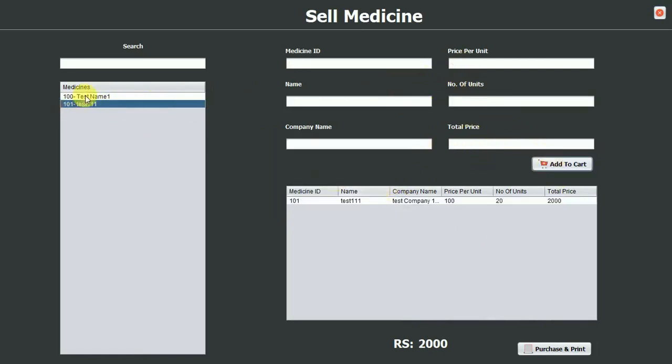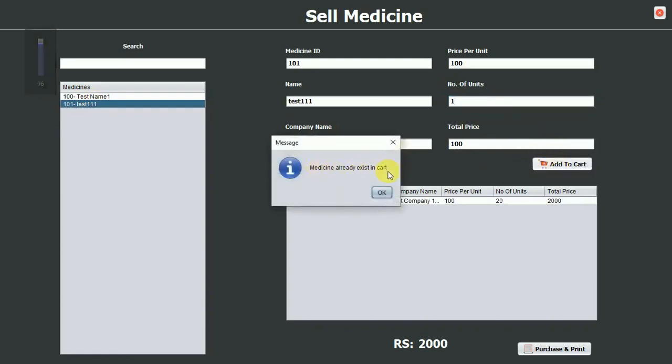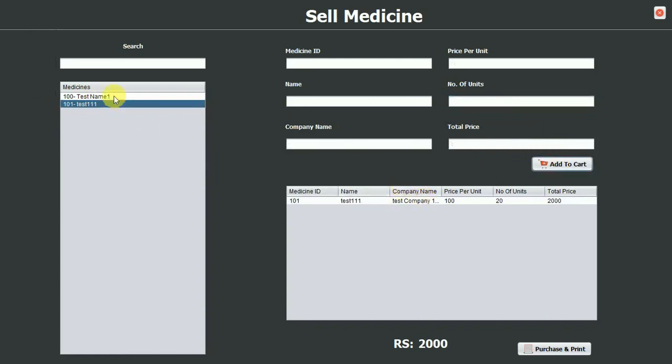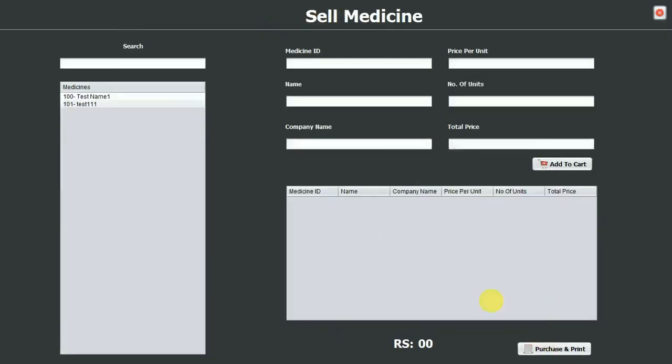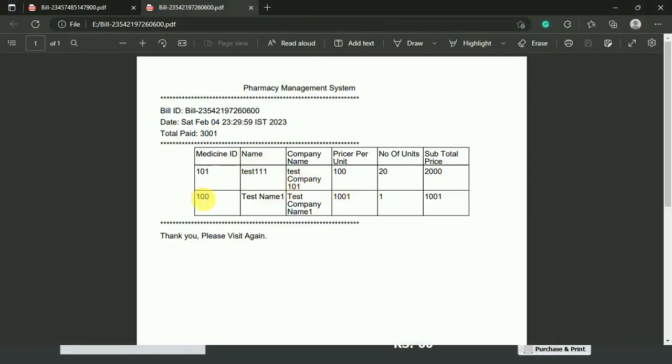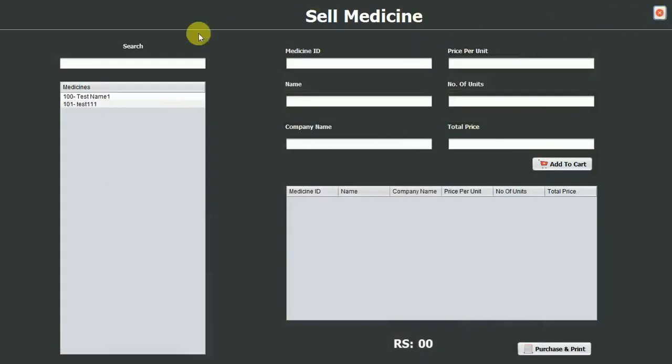You can see this one, if I try to add the same product again, it shows medicine already exists in cart. Okay, add this one, add one, add to cart. Let's try to purchase and print the bill. You can see the total amount 3001. You can see the subtotal and total here. It means that everything is working as expected in the sell medicine part.